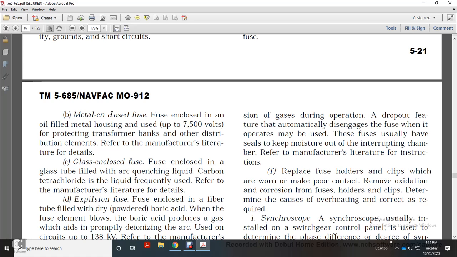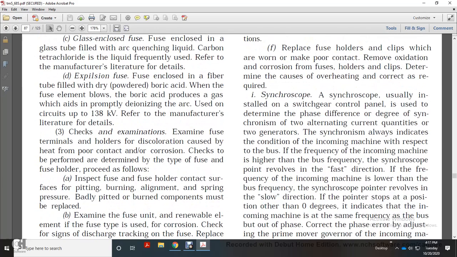Replace fuse holders with clips which are worn and make a poor contact. Remove the oxidization and corrosion of the fuse holder and clips. Determine the cause of the overheating and make the required correction.